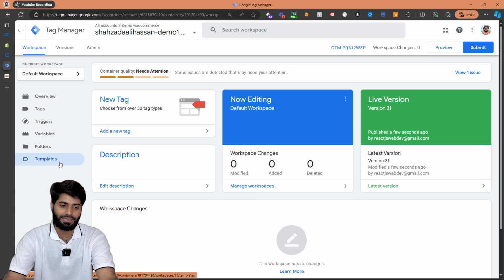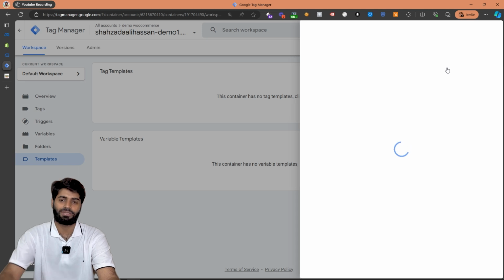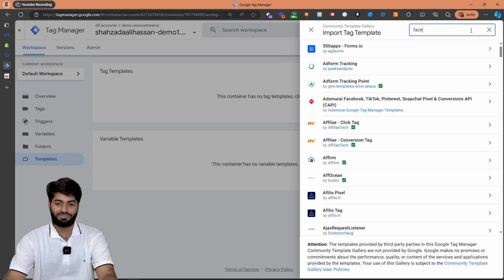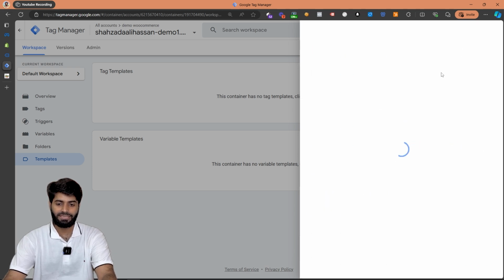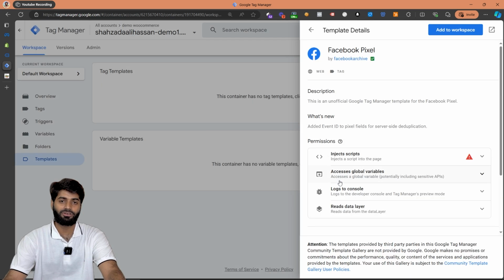So let's go to the template section in our Google Tag Manager account and search for a tag template. The template we are going to use is called Facebook Pixel by Facebook Archive Team. This was initially designed by Simo Ahava. Let's search for Facebook Pixel and select the tag which is created by the archive team. Let's click on Add to Workspace and click on the Add button.